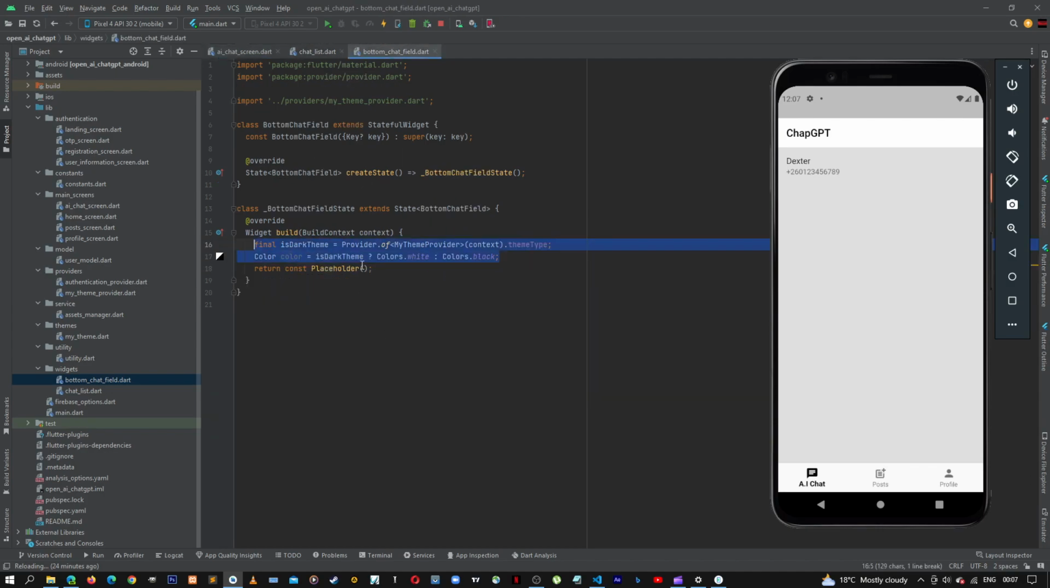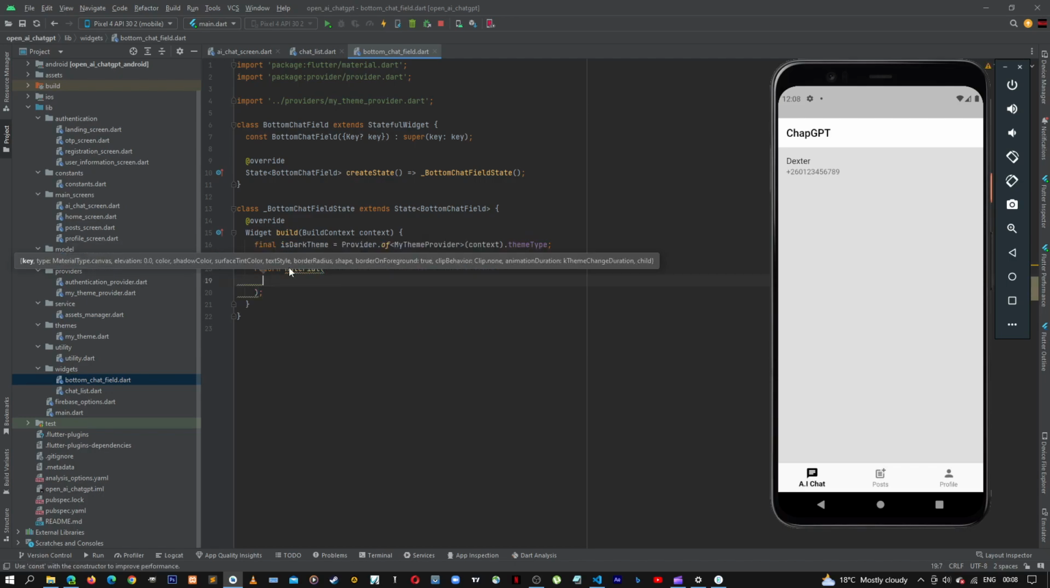Okay, now here in the bottom chart field, let's return a material widget. So for the color, this is where we are going to check if it is a dark theme. So if we have a dark theme, we should show a dark scaffold color for ChatGPT. Else we should show the white one. So for the dark one, let's create some global variables.